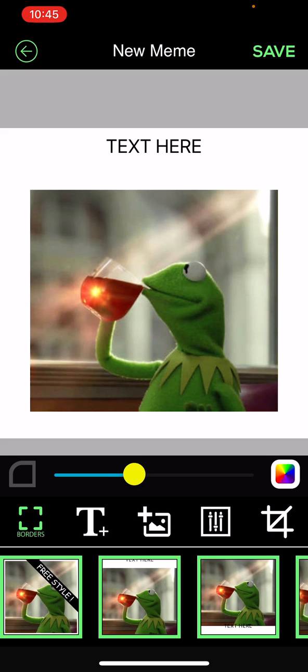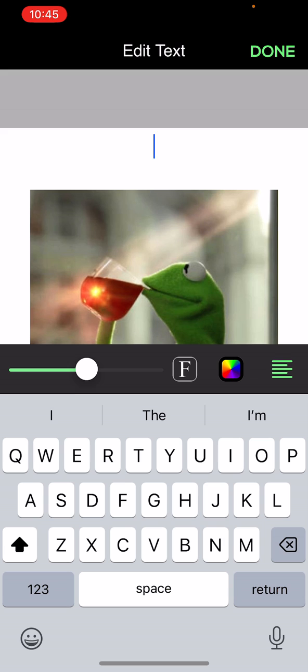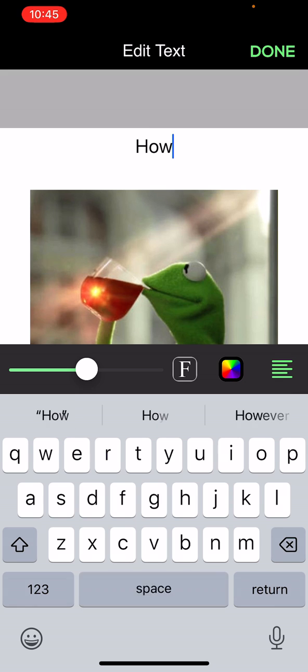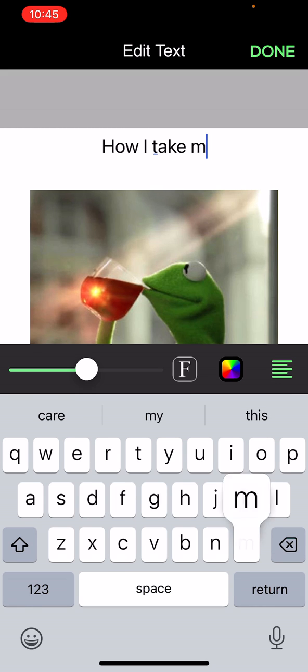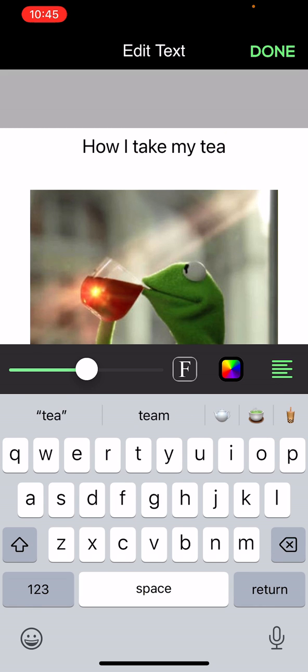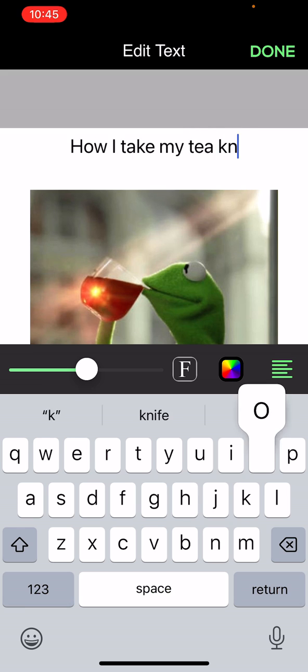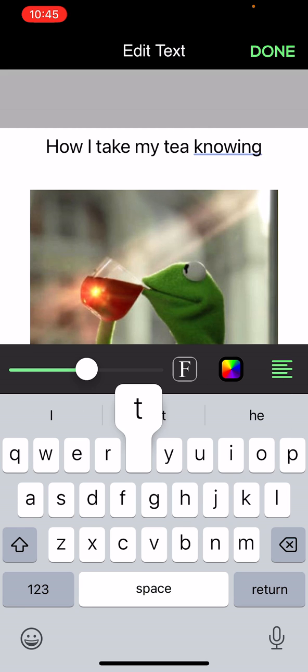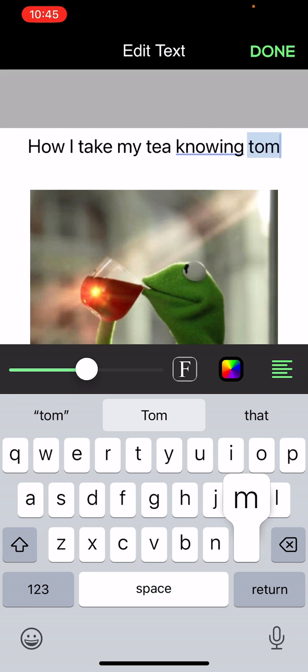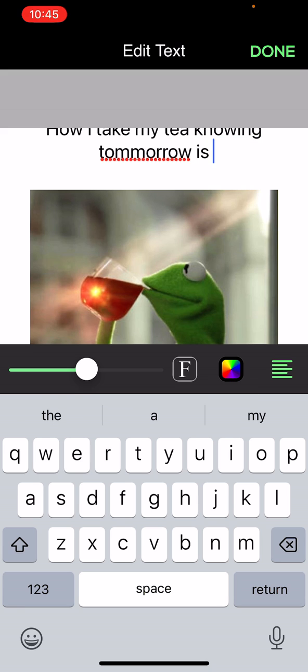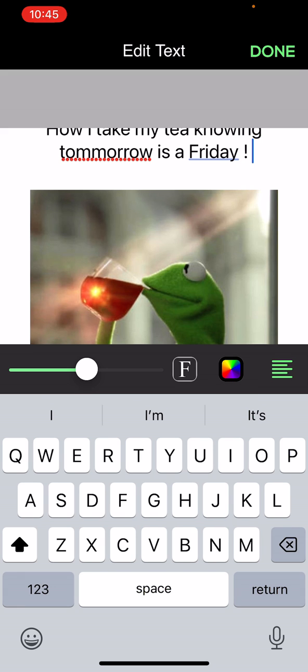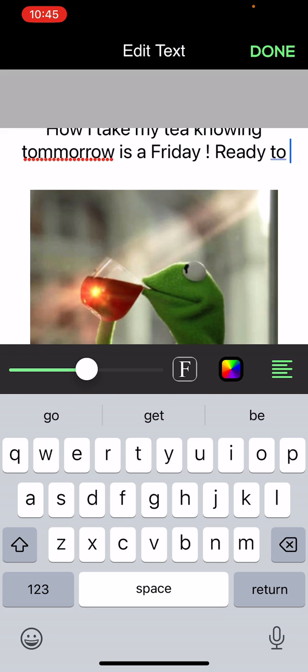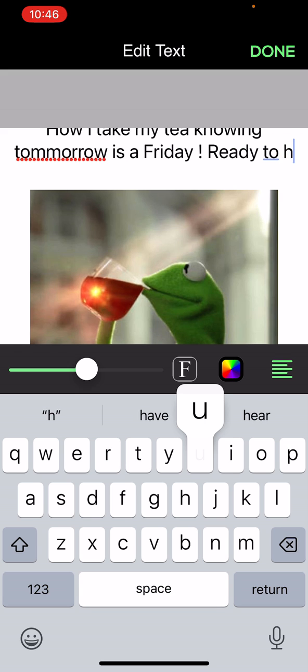Now, I'll type something. How I take my tea, knowing tomorrow is a Friday. Okay, ready to hang out. So this is what I've created as my text. Okay, so what happens, I will adjust the text like this.